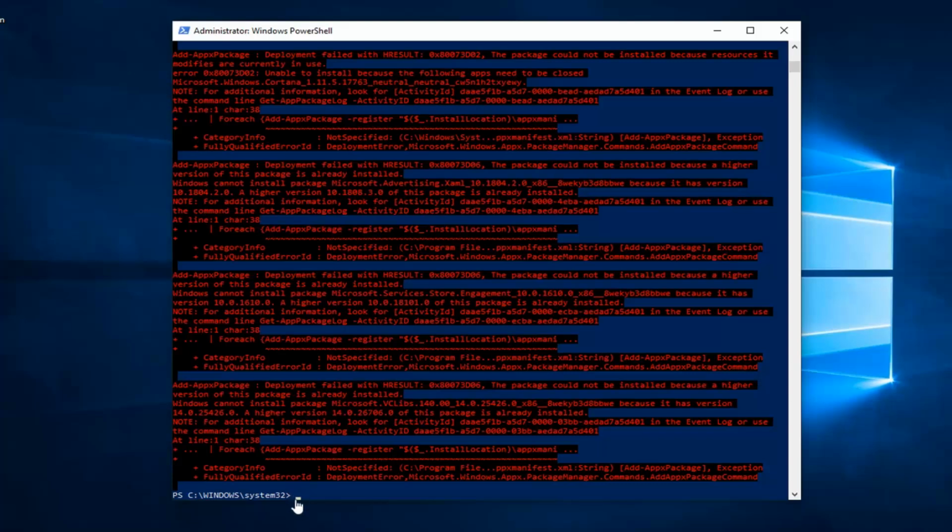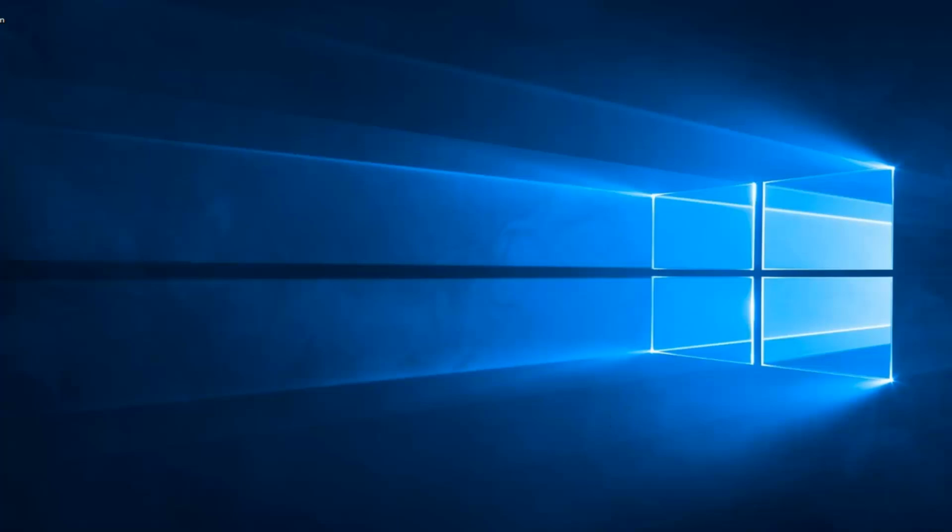Okay guys, so once it's just a blinking cursor, that means you're done, so you just close out of here. It's just restarting your computer, and hopefully that should be about it.